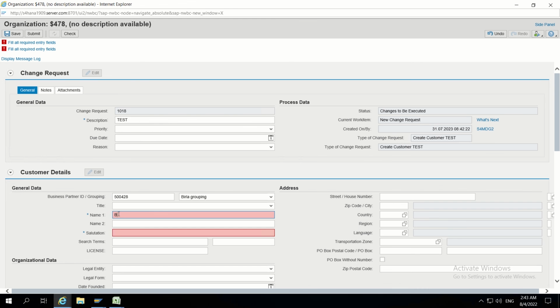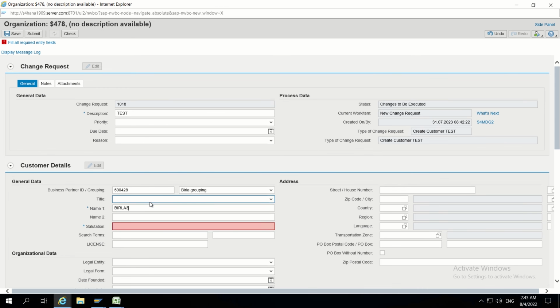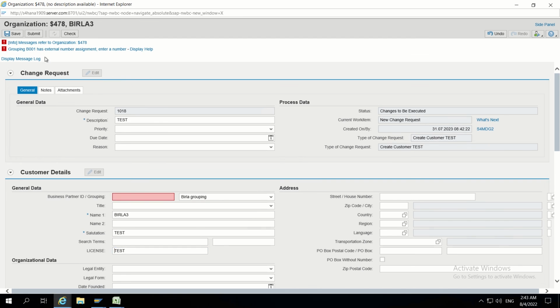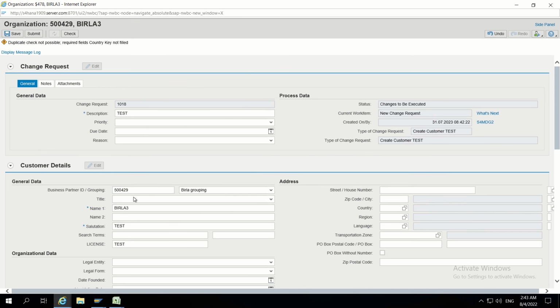Name one is Birla 3. This is the third time I am testing it. Salutation test, license also test. Click on enter. So previously I gave the same name, same value. So instead of that I am incrementing it from 4 to 9. Now it will accept because the system does not have this number in the backend. Now I am submitting it.